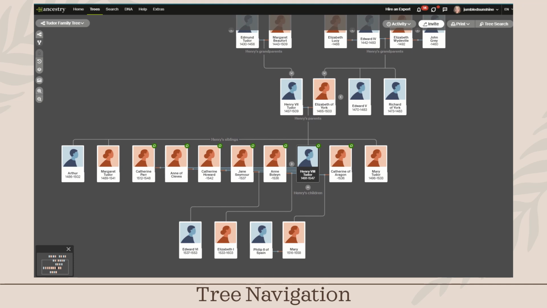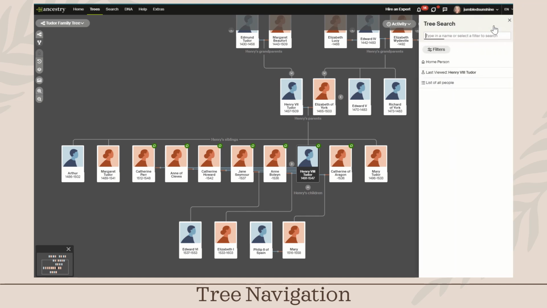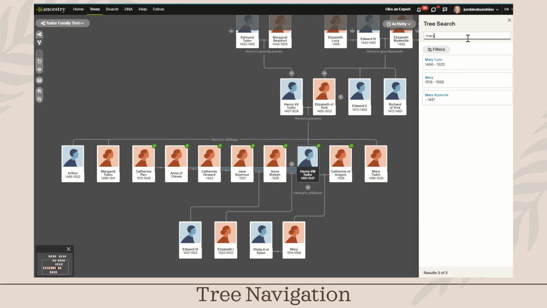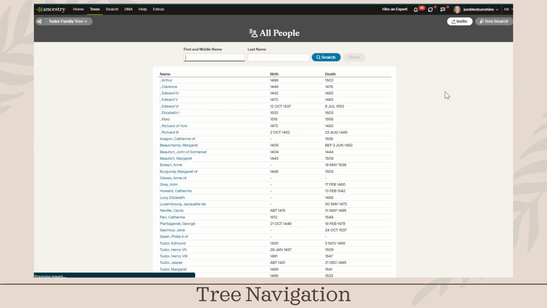To find someone in your tree, click the Tree Search button in the top right corner of the tree. In the panel that appears, start typing the name of someone that you want to view, and then you can click on their name to get more details. You can also return to the home person, see the last viewed person, or see a list of all of the people in your tree.